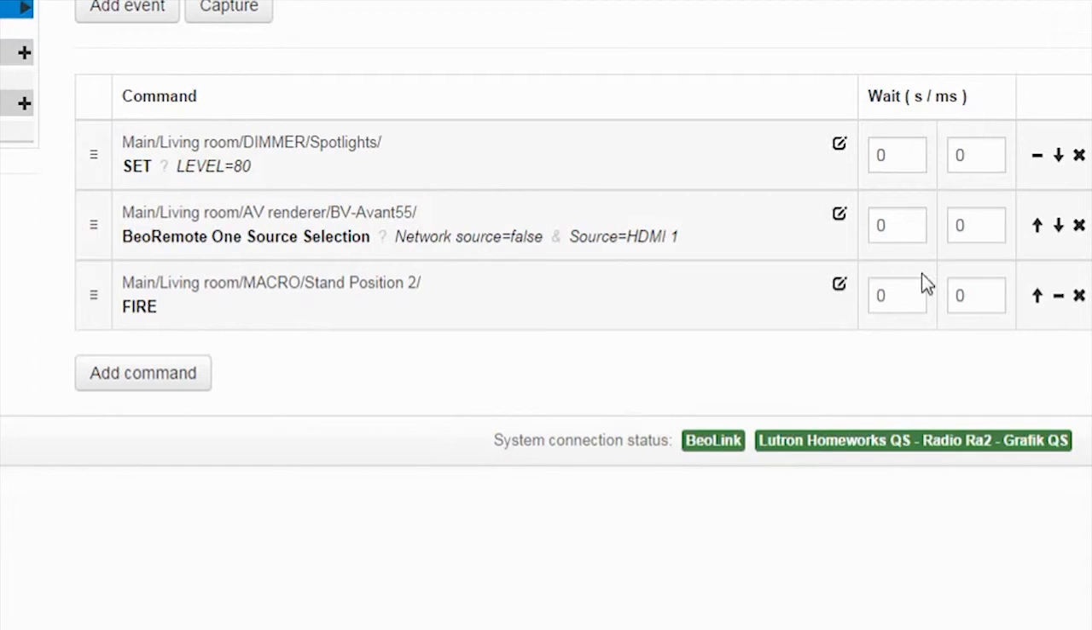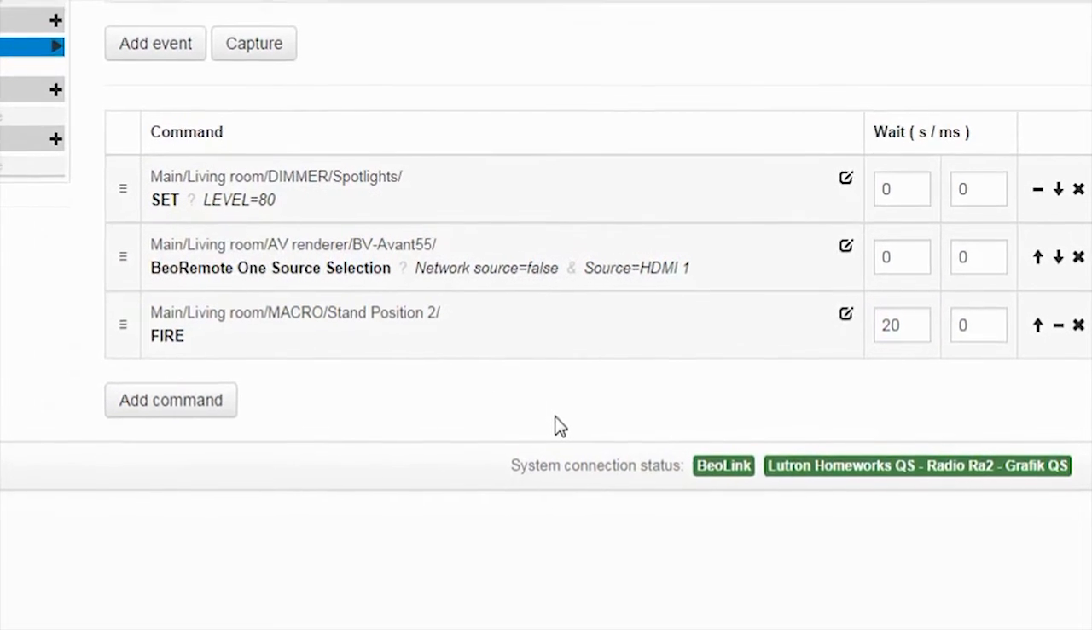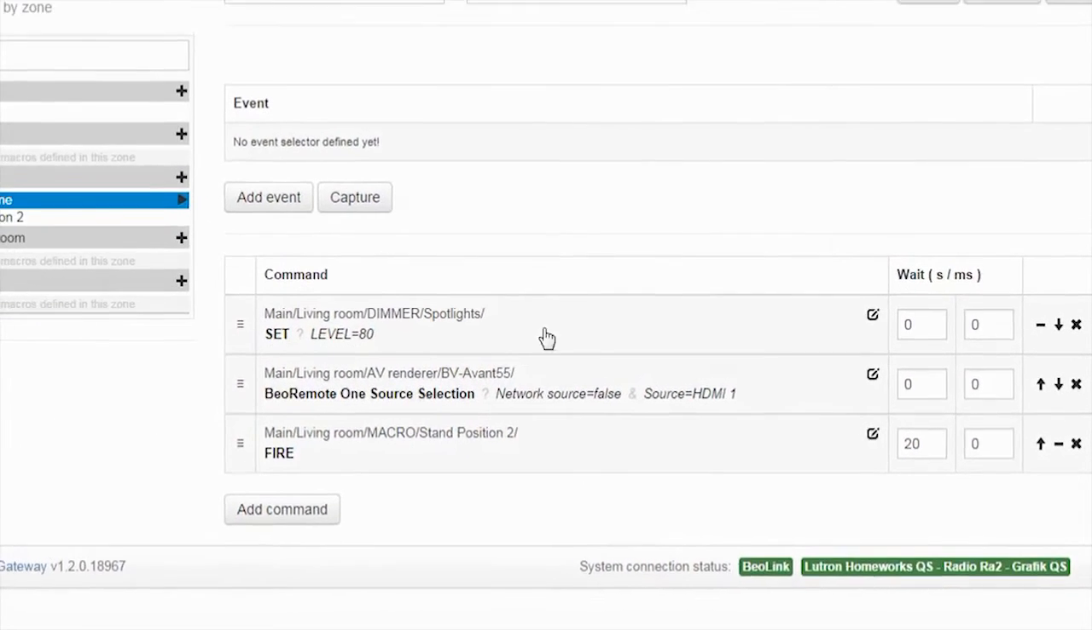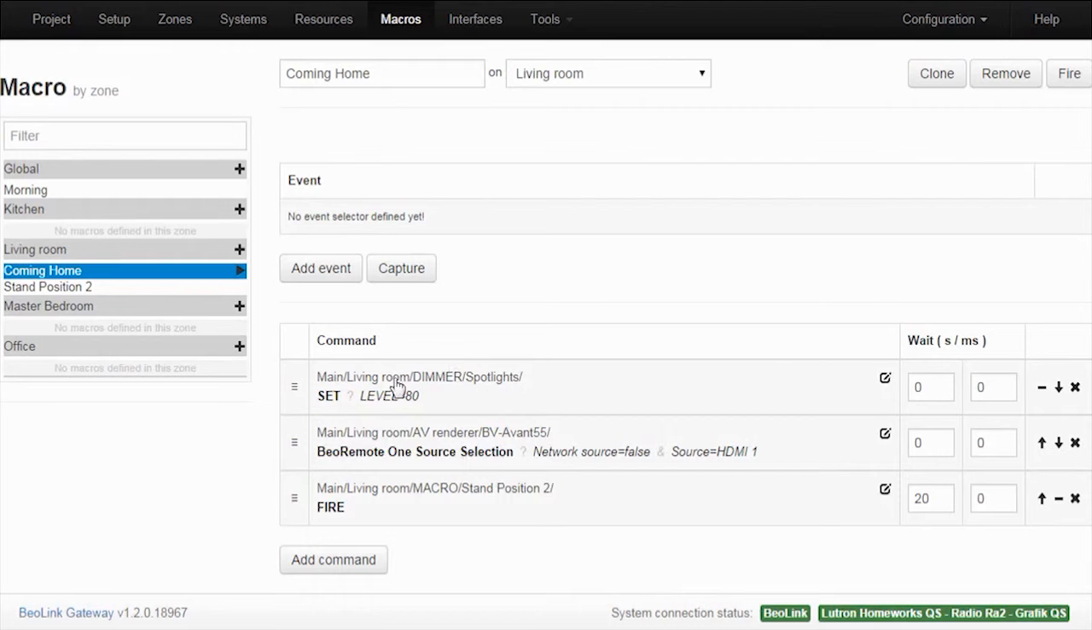And then that's it. I will just add a bit of buffer time in order to make the TV start up before it sends the stand command. So I'll wait 20 seconds before sending the stand position commands. So that's it. I have made my coming home scene.